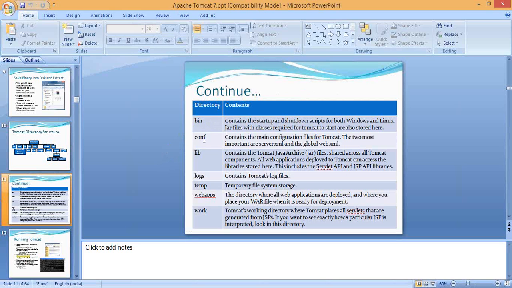Next, the conf directory. It contains the main configuration files for Tomcat, and the two most important files are server.xml and one global web.xml file. This main web.xml is the application context file for any web application.